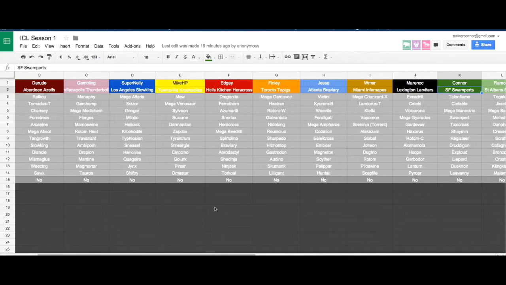Marinoc, aka the Lexington Larvitar's Excadrill, Celebi, Volcarona, Mega Gyarados, Gardevoir, Haxorus, Rotom Cut form, Alolamala, Hoopa, Garbodor, Lantern, and Pyroar. And of course, your San Francisco Swampers. I've got myself Talonflame, Clefable, Mega Manectric, Swampert, obviously, Toxicroak, Shaymin, Registeel, Dredigan, Exploud, Liepard, Duskenor, and Leovanny.